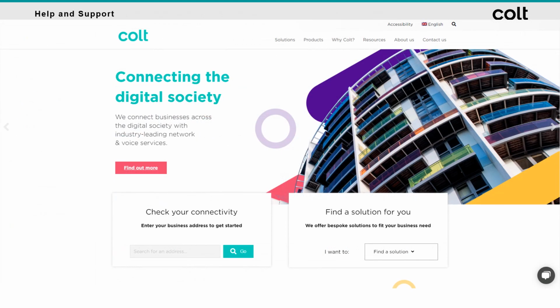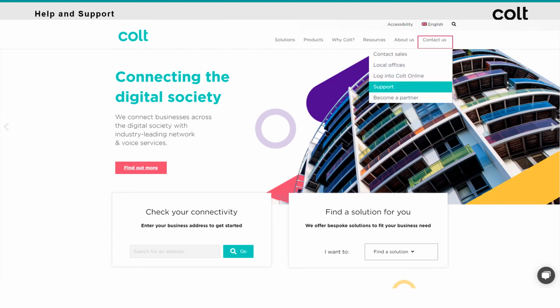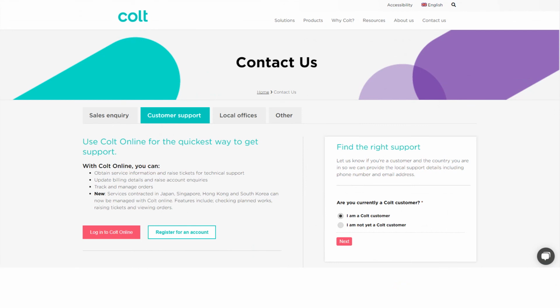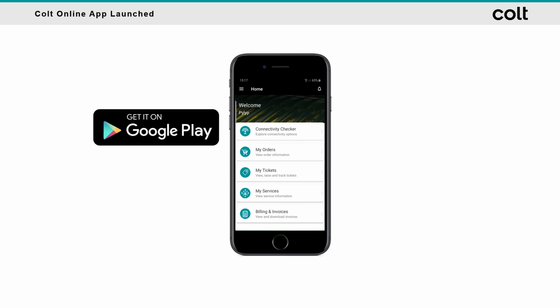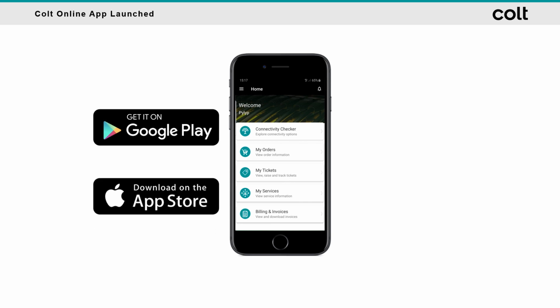If you still need assistance and you would like to contact our support team, please visit our website colt.net and click on Contact Us. And from there, choose Support. A new page will open and you will have to choose between I am a Colt customer or not and click Next. And follow the on-screen instructions to get the corresponding support team. Besides the desktop version, you also have the possibility to download the Colt Online app for Android and iOS, so you can manage your service literally anywhere.